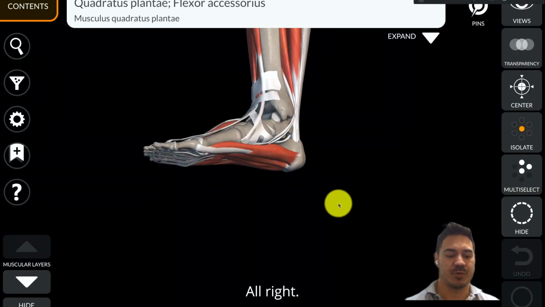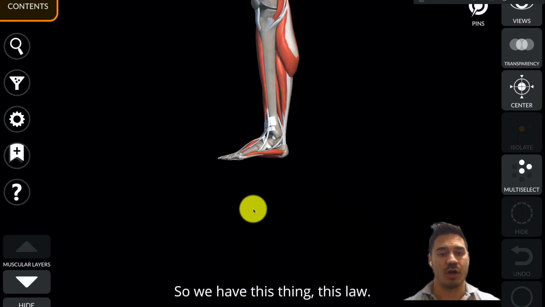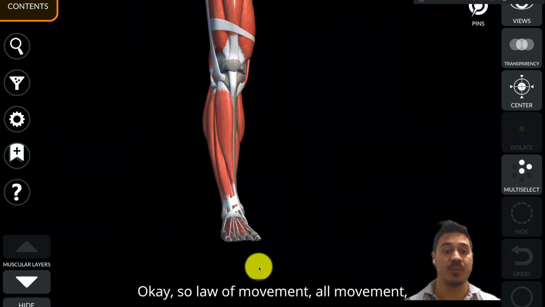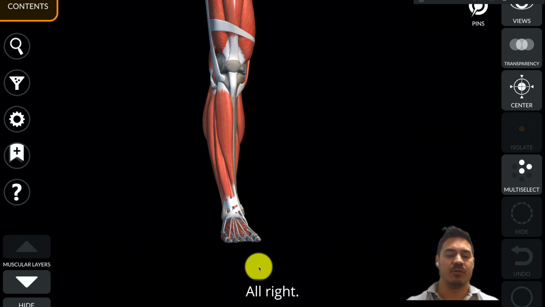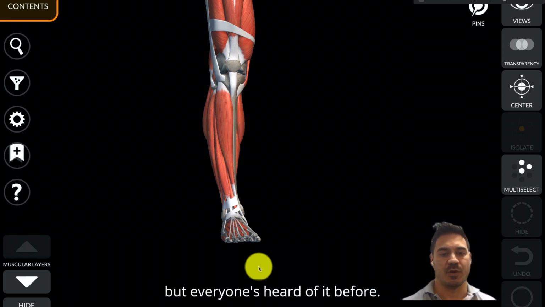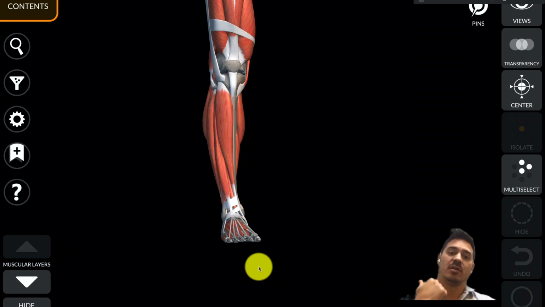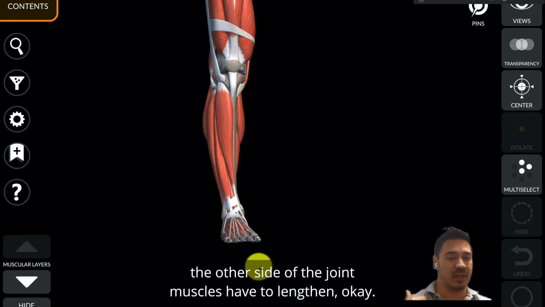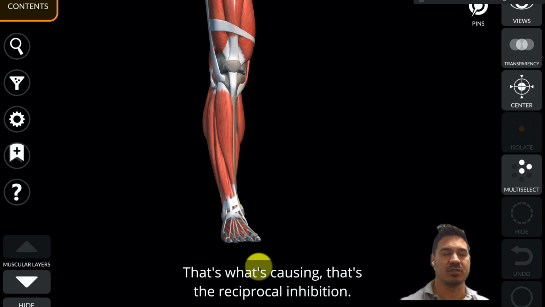All right, so we have this law. Okay, it's a law of movement, all movement. It's called reciprocal inhibition. All right, no one knows what it's called, but everyone's heard of it before. In order for me to bend my elbow, one side of the joint, my elbow joint, muscles have to shorten. The other side of the joint, muscles have to lengthen. Okay, that's basically what it is. That's the reciprocal inhibition.